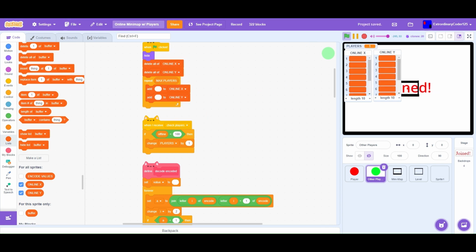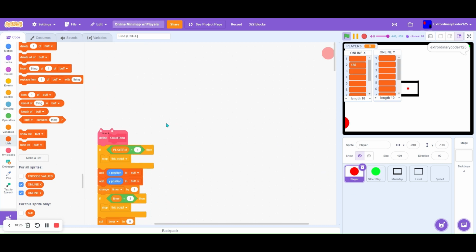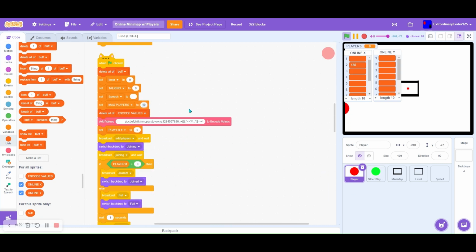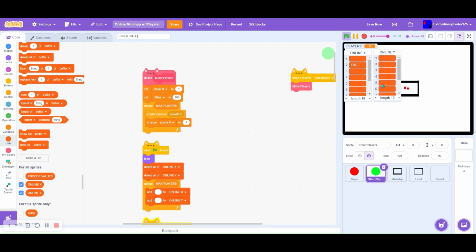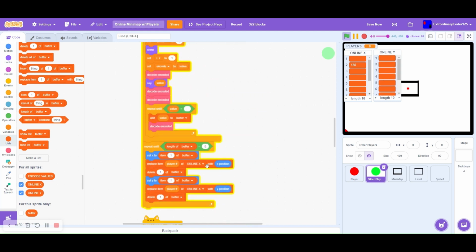So now let me reload this side. So now we're here. Okay, but online Y still isn't updating. Oh, I don't know why my max players is 10. I need to set it to 4. There we go. Okay, so is online Y updating? Why is that? I don't really know. Let's see. Oh, we set online X. Sorry, online Y. We replaced online Y with Y position.